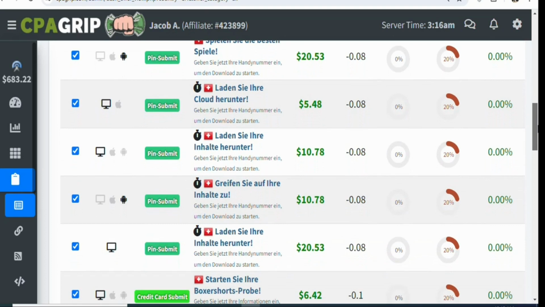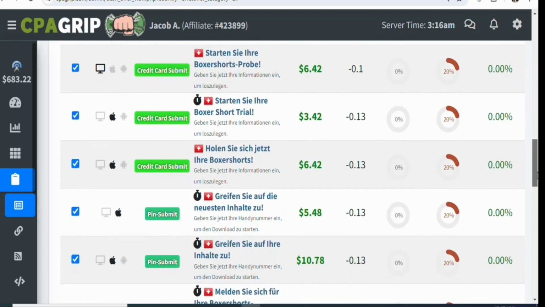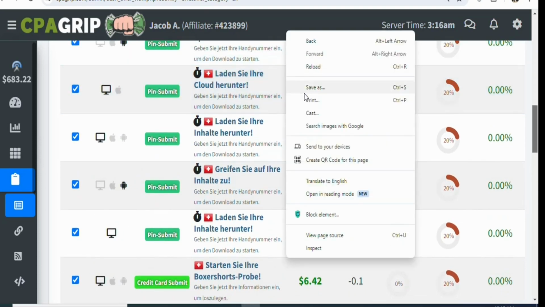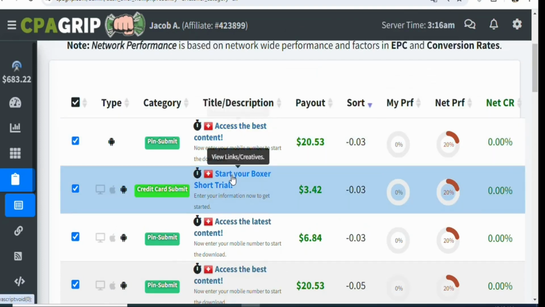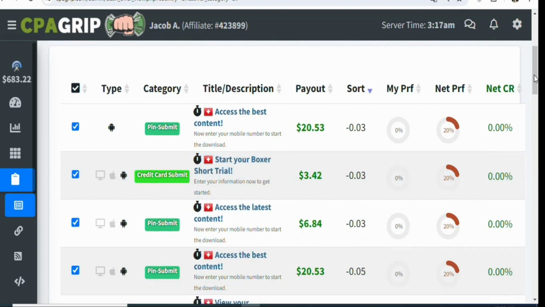What you need to do is translate the text to English so that you can understand what the offers are about. To translate it, put your pointer right here and right click on it. Once you right click on it, select translate to English. Once that is done, you can see the offers have been translated to English. You can now understand what the offers are about.